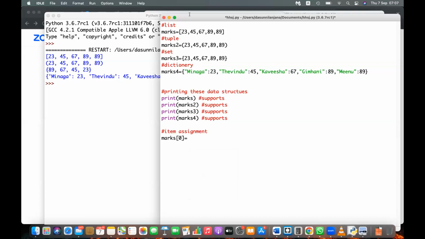You know the indexes, right? Indexes are going from 0, 1, 2, 3, 4. Here also 0, 1, 2, 3, 4. Here no indexes. Here the keys are like Minaga, Tevindu, Kavisha, Gimhani, Minu. Here you have 0 base, no indexes. Here no indexes. That is also a different thing. And let's try to assign the 0th index. I'm going to assign 90 as the marks.